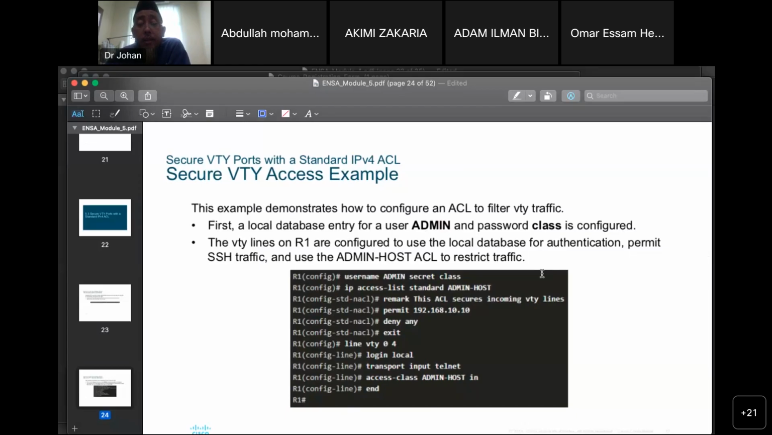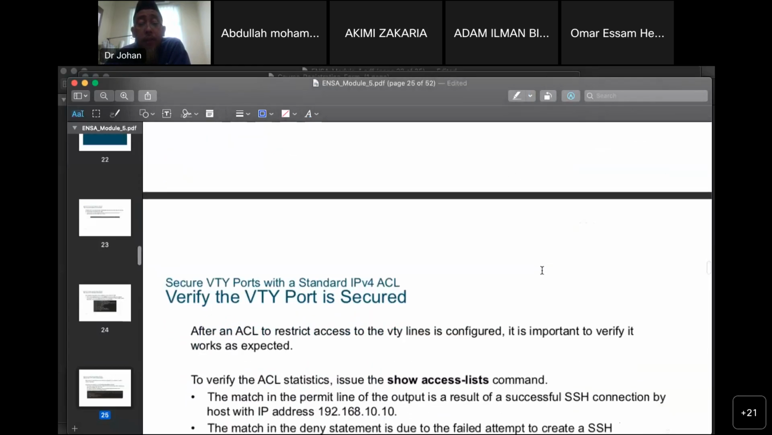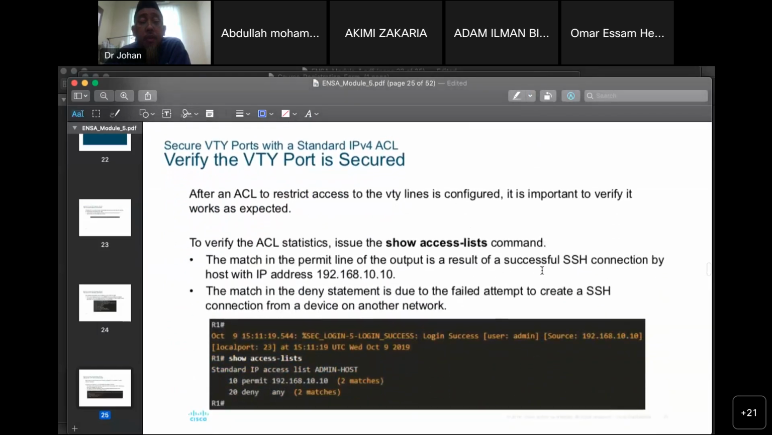Okay, all right. And then verify the virtual terminal port is secured. After the ACL to restrict access to the VTY or virtual terminal line is configured, it is important to verify it worked as expected. To verify the access statistics, issue the show access-list command. The match in the permit line of the output is a result of a successful SSH connection by the host.